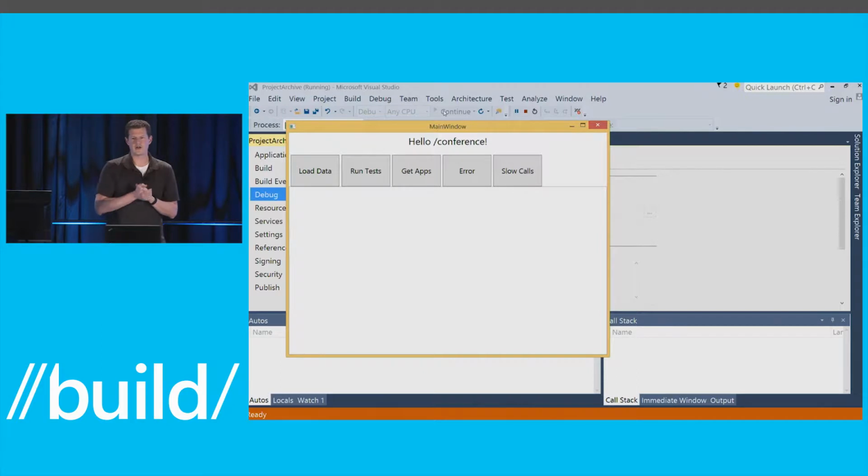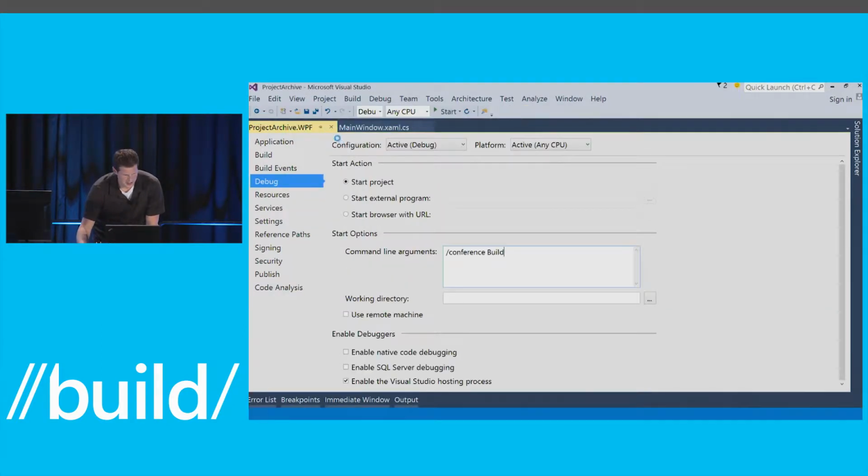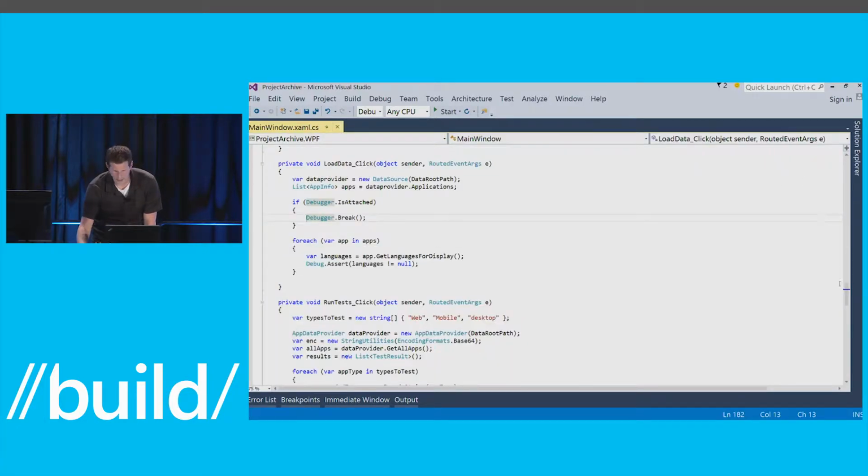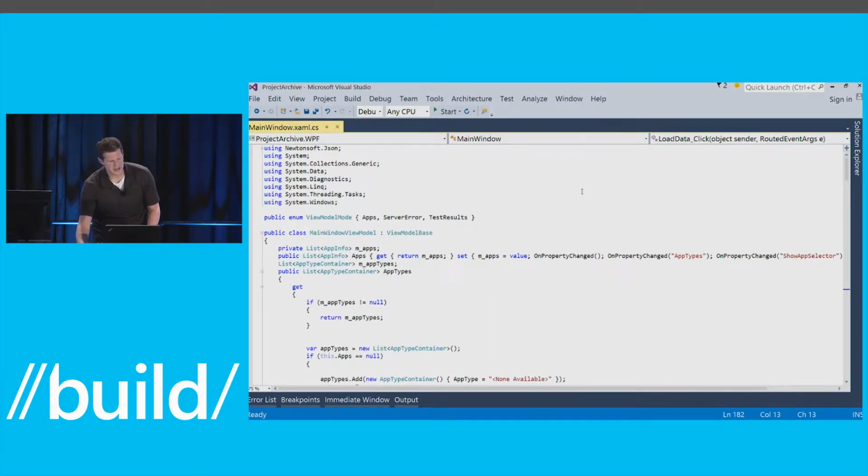Unfortunately, it says hello conference. So I made a bug somewhere in my application. It's not doing what I expect. So I need to go in and figure out where that particular piece of logic is.